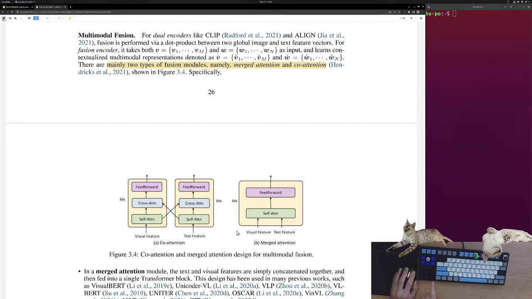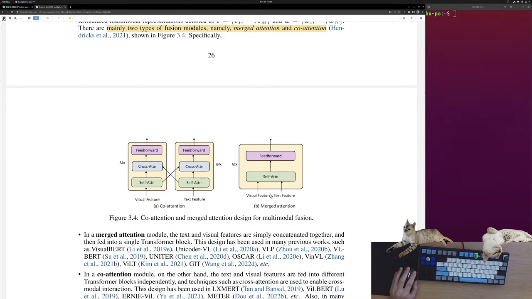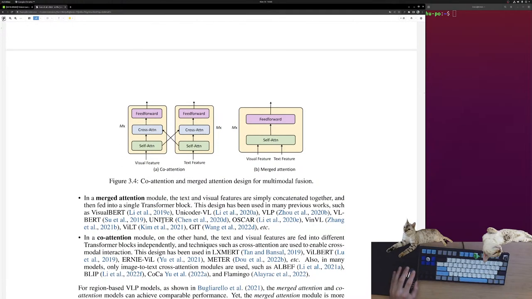Merged attention is you take the visual feature and the text feature, so two vectors, and you simply concatenate them, and then you feed them into a transformer. And as far as the transformer is concerned, they're basically the same. It's just one input. They call this merged attention, so they merge the features together and then perform attention. Text and features are simply concatenated together and then fed into a single transformer block.